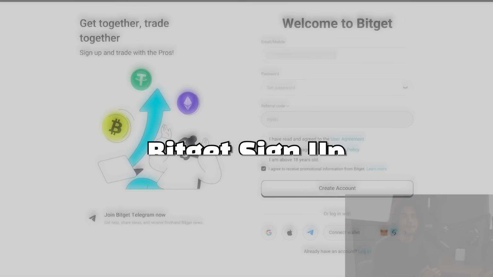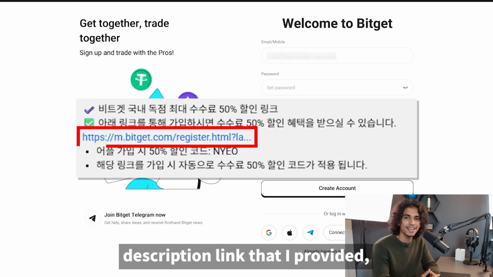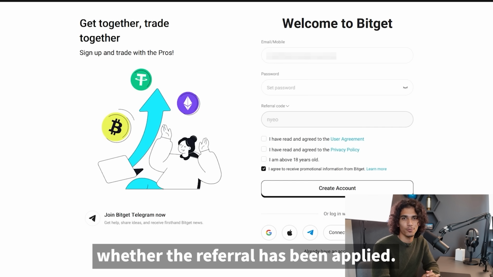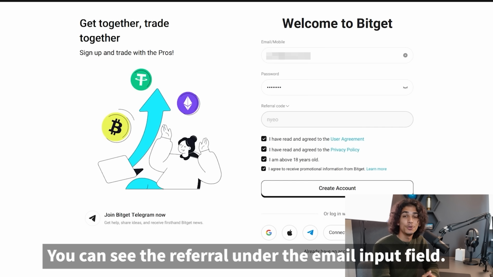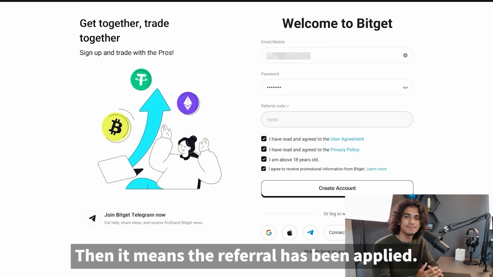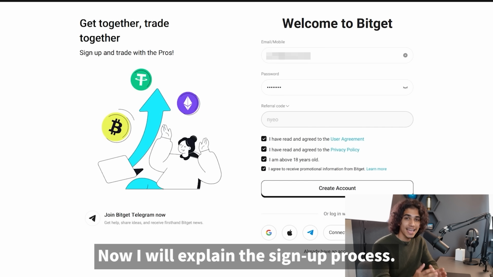Bitget sign up first. When you access through the YouTube description link that I provided, this screen will appear. Let me first explain how to check whether the referral has been applied. The way to check is very simple. You can see the referral under the email input field. If NUIO is entered in the referral code field, then it means the referral has been applied. If you confirm that the referral has been applied, now I will explain the sign-up process.